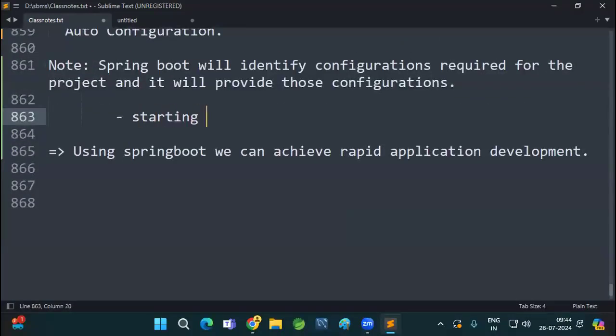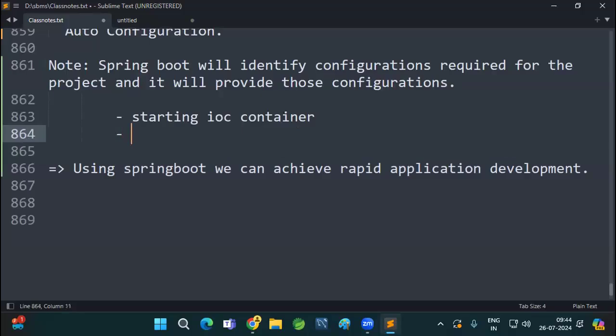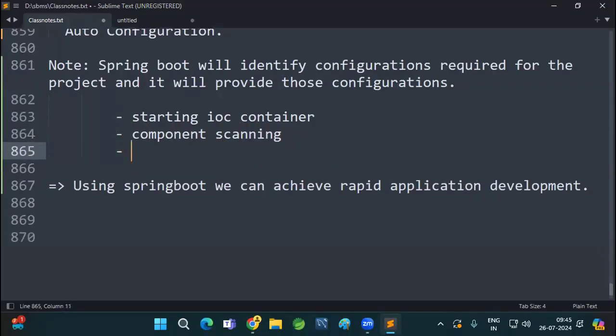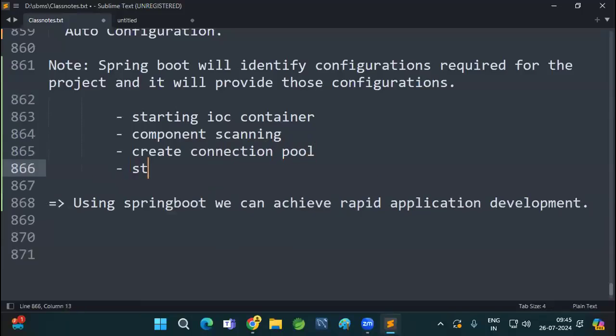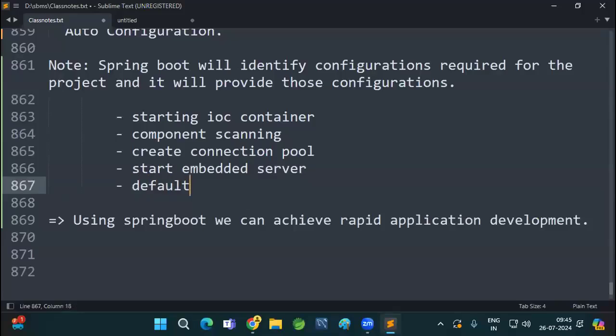Starting IOC container, and component scanning, identifying the Spring Beans which are available. And the next one, it is going to take care of creating the connection pool to communicate with the database. And the next one, start the embedded servers, default security for our application. So instead of you managing all these works, instead of you writing all these logics, Boot is going to provide all these logics for your application.